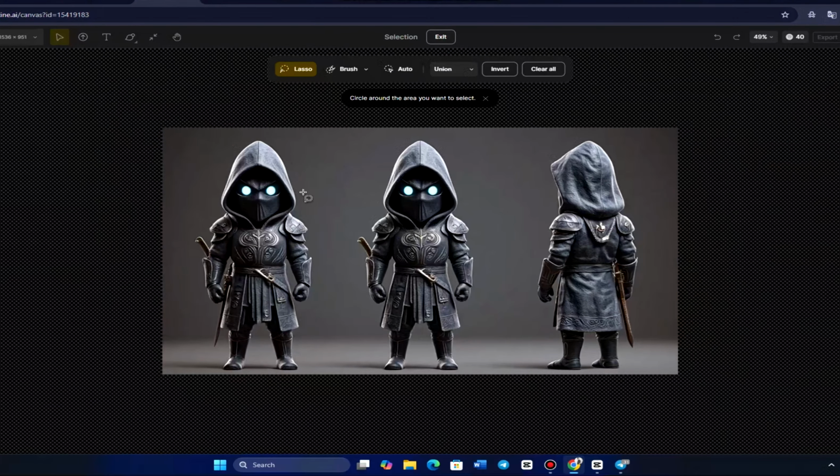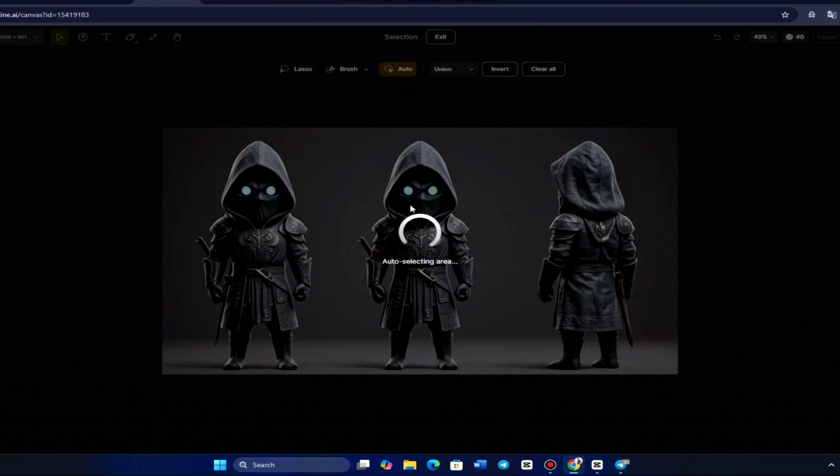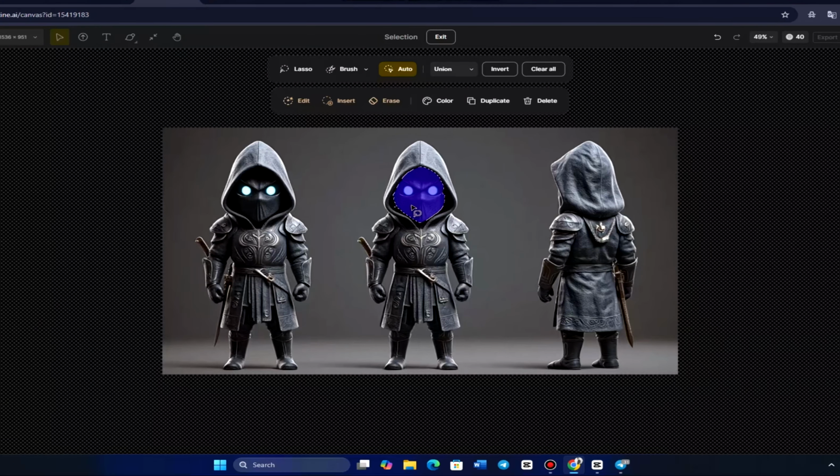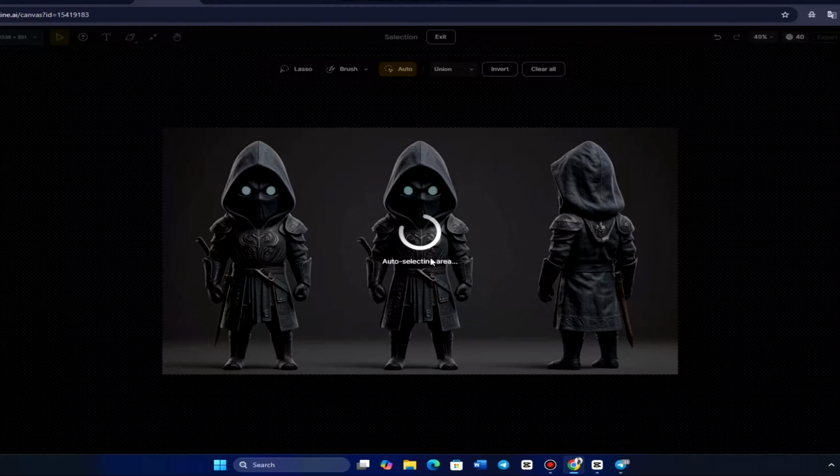From here, I'll use the Auto Select tool to identify the existing character and gradually select parts of him. I'll click and drag to define the areas I want to select, but the character's shape isn't an exact match, so I'll need to use the Brush tool to carefully add space around the selection. This method works well for getting started with character placement, and I'll show you another feature shortly.